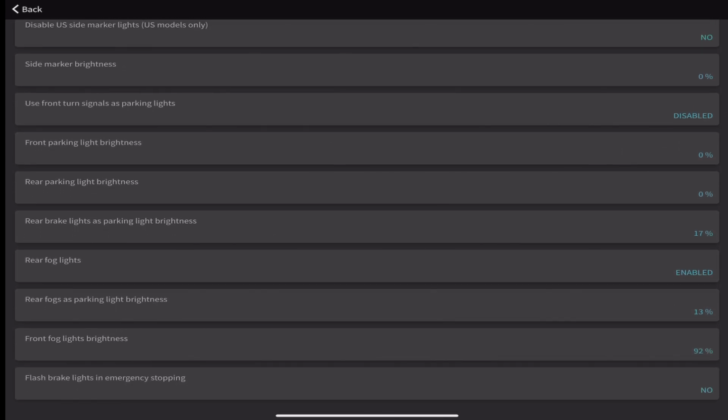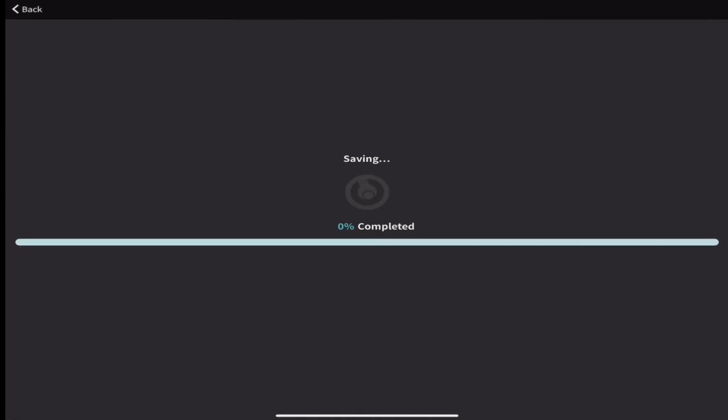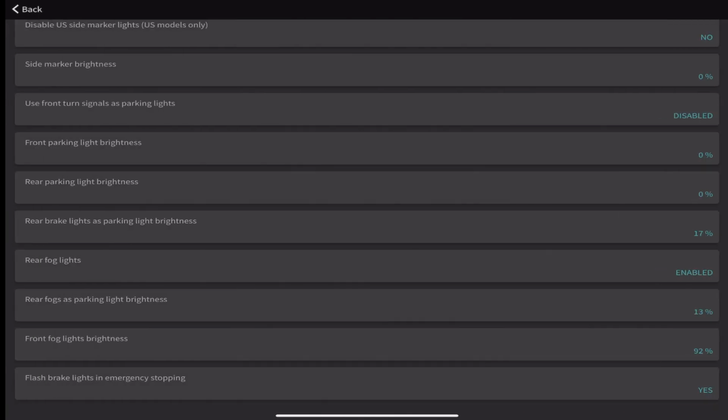You can have your rear fogs come on as well as your parking light. Flash brake lights in an emergency stop. I like that idea. So I've turned that on, although I don't do emergency stops. Now I'm just looking at the dashboard and my headlights come on because it's running as daytime lights, although the light switch is on off.